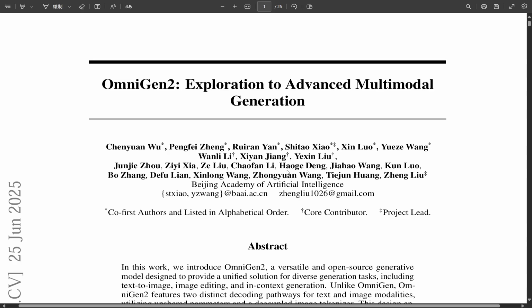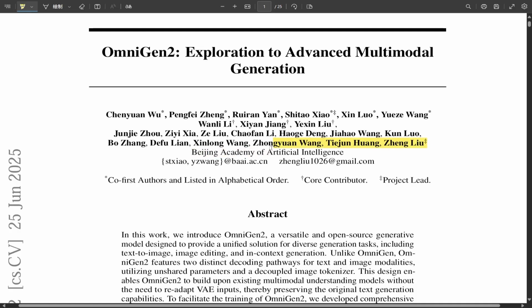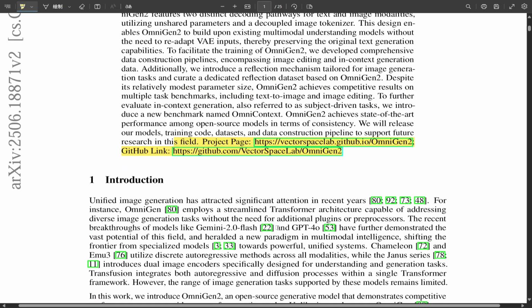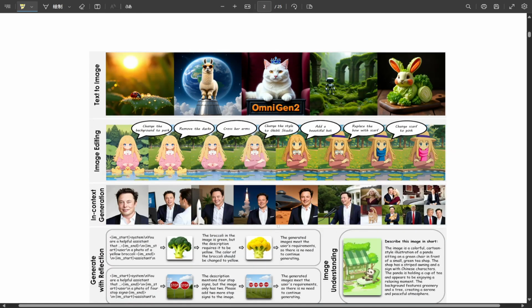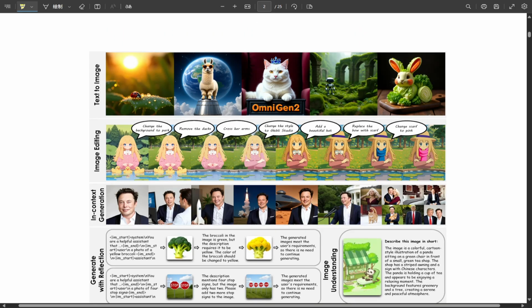Okay, so let's set the scene a bit. This whole area, unified image generation, it's exploded recently. You've got heavy hitters like Google's Gemini 2.0 Flash, OpenAI's GPT-4o. Right, really powerful models, no question. But the research we looked at suggests they often hit a kind of wall, especially when you need really consistent, precise image editing or keeping a subject looking exactly the same across different generated images. And that's a critical gap, right, for applications where you really need fine-grained control. That consistency is everything. This is exactly where OmniGen2 comes in.